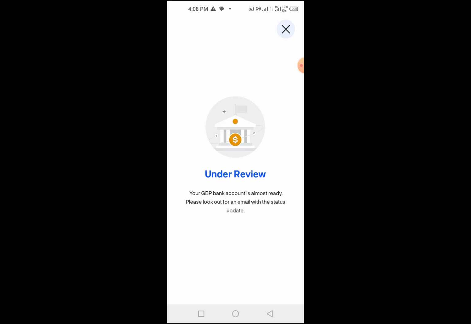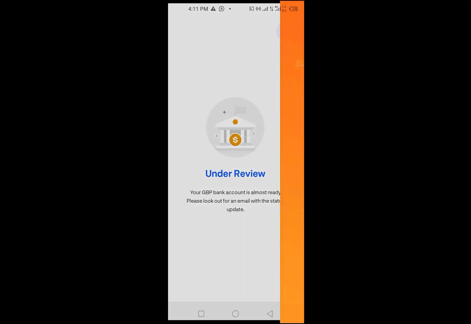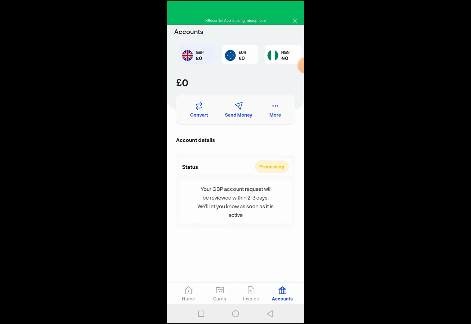Now these two will be under review, and it may take like 2 to 3 working days, or sometimes it may take just 20 minutes. It depends on the type of information you supply. If the information supplied is accurate, it may be within the space of 5, 10, 15, 20 minutes and your account will be given. But if there are discrepancies in the information you supply, it may take 1 or 2 working days. Having done this, you have successfully created all your foreign accounts. Now you have your GBP, your Euro, your Nigeria, and your USD.